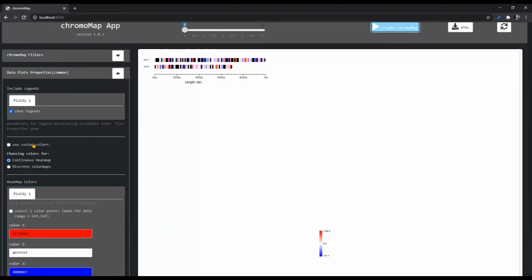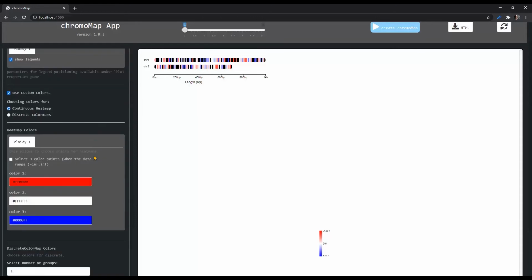So again, you have to select use custom colors. And then we can, of course, just keep it the continuous heat map. Now, in this case, you have the data range -infinity to infinity. So you have to select this so that you're telling it that you want to select 3 color points. And as you see, the 3 color points are already chosen. This is for the minimum, which is our negative range. Let's change it to green.